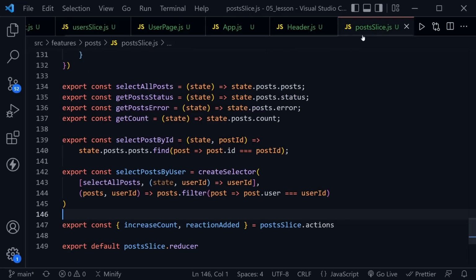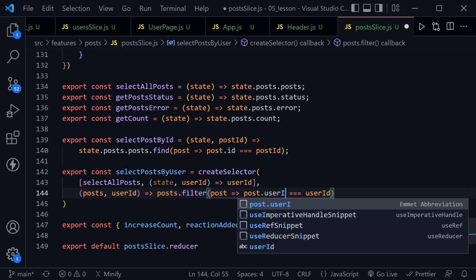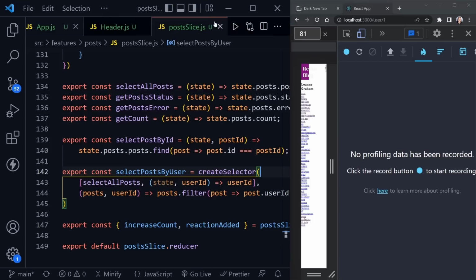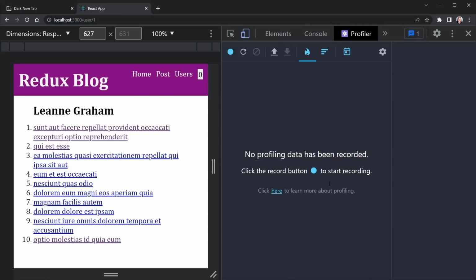That's back in the post slice. As I'm looking through this, yes, there is a problem. We've got post.user. I should have put post.userId, and that's what we need to check. So once I make that change, we go back, and now we'll of course make the Chrome browser fill up the page, and yes, now we've got all the posts here on the individual user page.